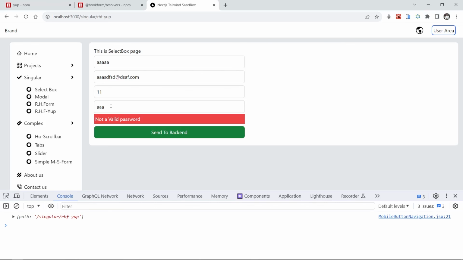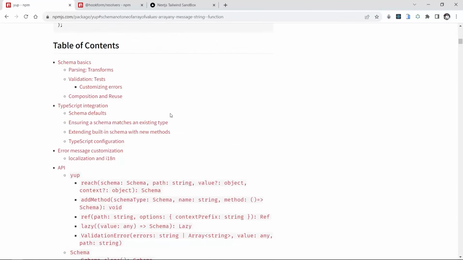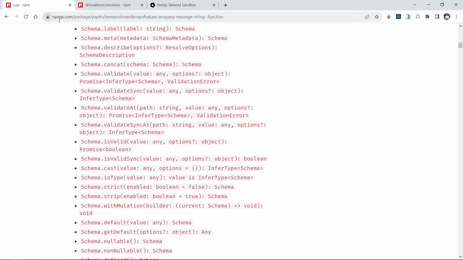And that's it. So you can see that we have a lot of validation functions here. And you can see list of all of them here inside of the YAP documentation. I will put the link of this page on the video description for you. And that's it. So you see that it is a better solution to use YAP when we are using React Hook Form for validating our inputs.